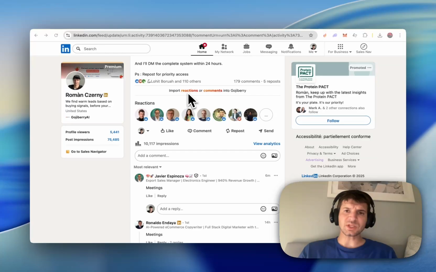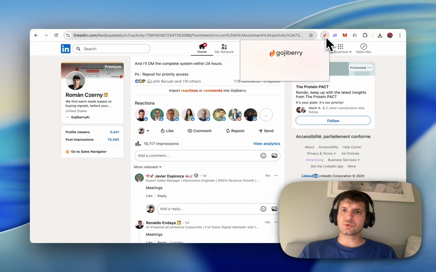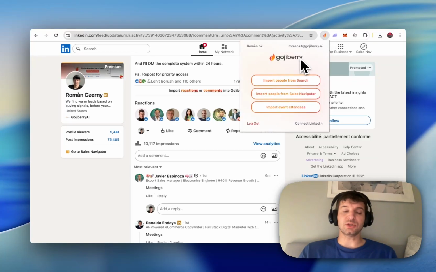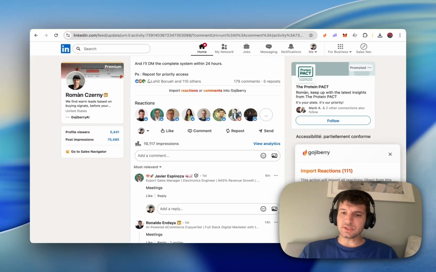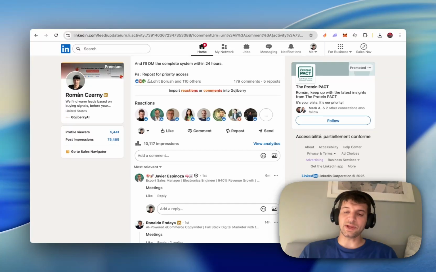Here I'm going to use this Chrome extension called Goji Berry AI. You can use it. It's right below. There is a 7-day trial, and I'm going to show you everything we can do with this extension. I'm going to click on reactions, and I'm going to select a list, 511 lead magnet. I'm going to click on import reactors. Just like that, I'm going to extract all the people who liked and commented and put them into a list called 511.